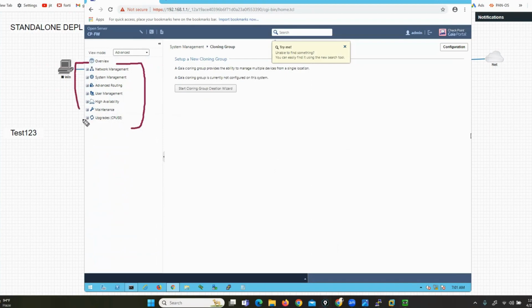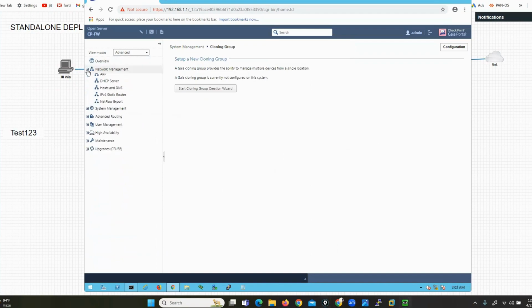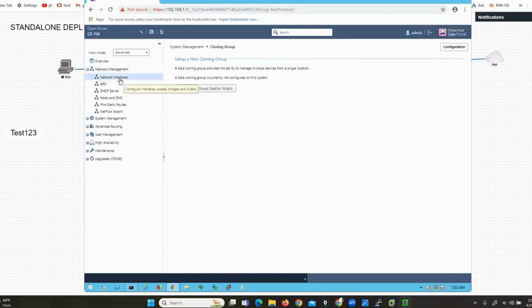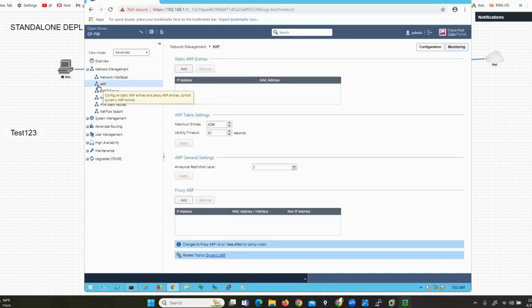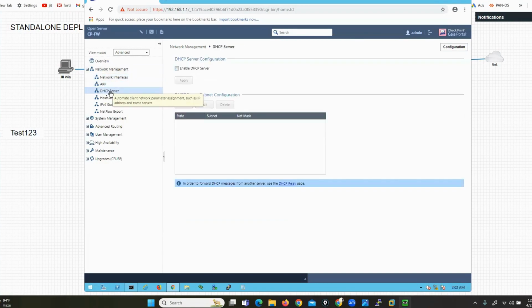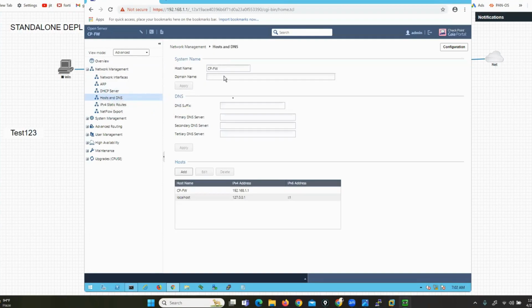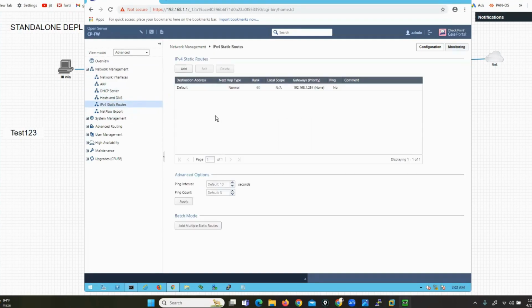In case I'm looking for network management related tasks, you can expand this. See, network interface configuration. If you want to create an ARP table entry, DHCP server task, host and DNS entry, or configure IP version 4 static and default routing, the option is available. So this is the Checkpoint firewall name, Checkpoint-firewall.